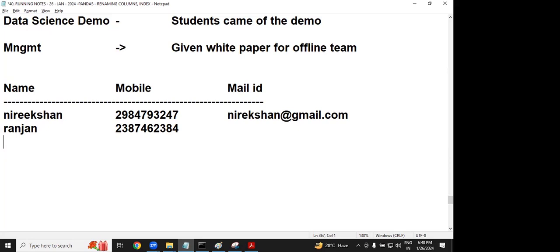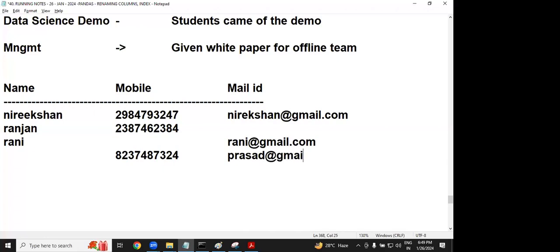Okay, good. One more lady came. Madam name is Rani, and she doesn't want to give her mobile number. It is okay. She gave her mail ID. Next one more person came. He gave his number and provided mail ID, let us take Prasad at the rate. One more person came. Name not given, mobile number not given, mail ID not given. I didn't understand why he came actually.